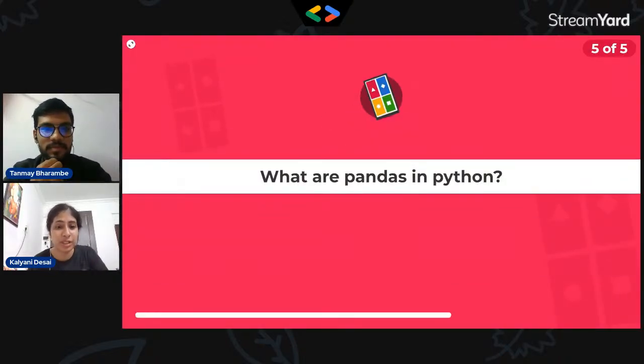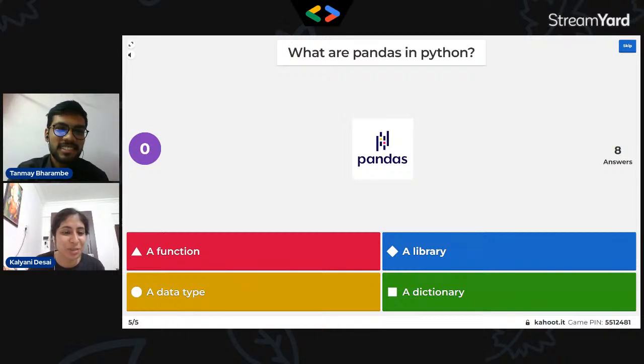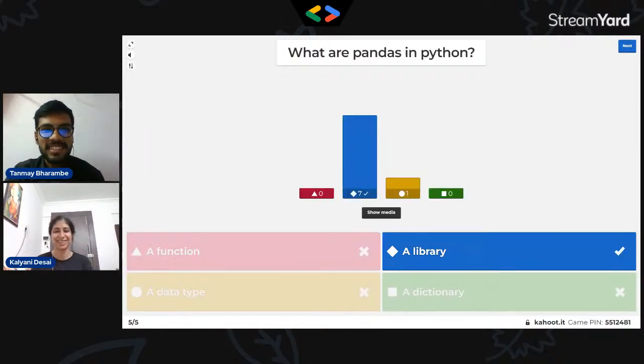So this is our final question, guys. What are pandas in Python? Is it a function? Is it a library? Is it a data type? Or a dictionary? What do you think, Kalyani? Would be a shuffle? No, sorry. I don't know. I thought you were asking for some hints for the answer. Okay, the library is the correct option.